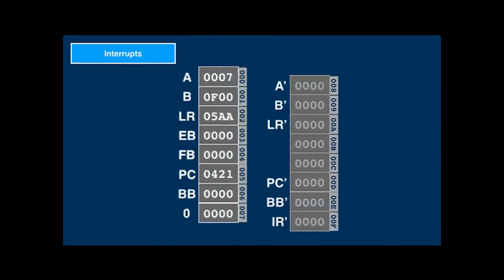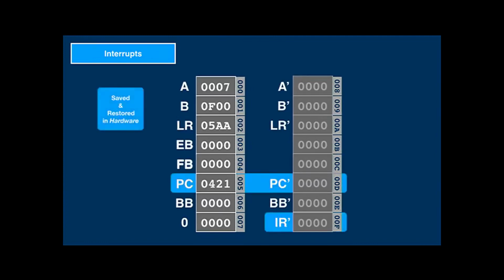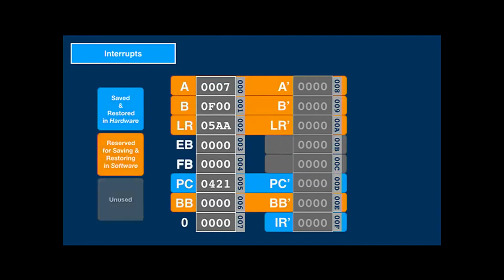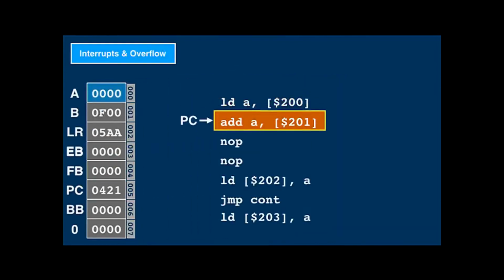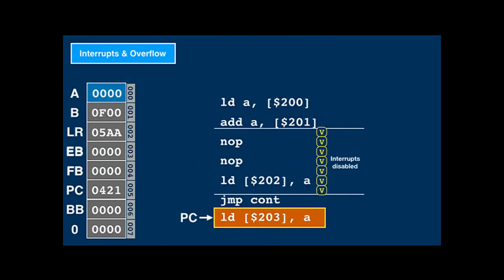Memory locations 8 through hex F are shadows of the 8 registers. PC and IR are automatically saved by interrupts, and the remaining registers need to be saved by software if necessary. The overflow condition flag cannot be saved or restored. So while there's an overflow condition, until the next store instruction, which resolves the overflow, interrupts will be disabled.